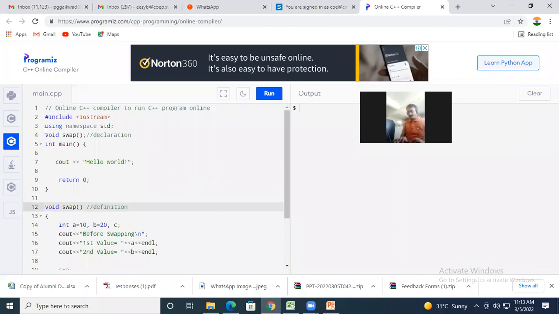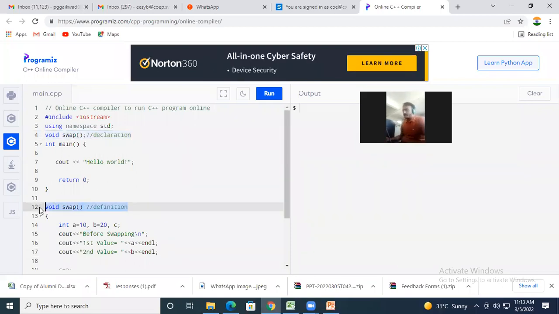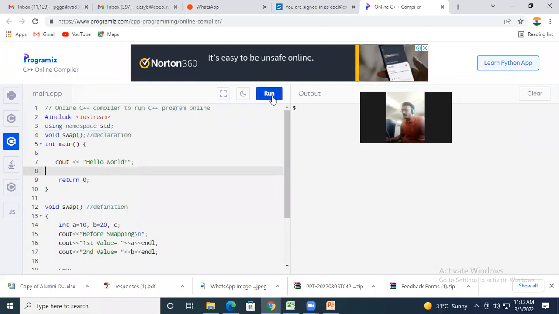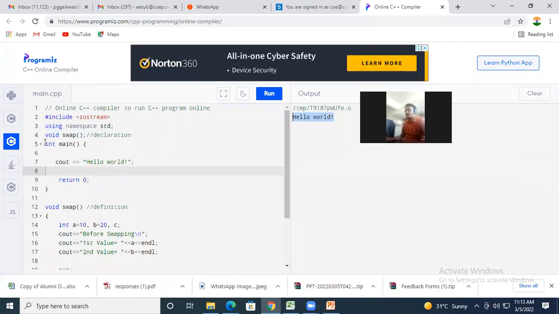See, I have declared the function. Here I have defined the function, but I have not called the function. The function will not execute. Okay, just check. I'm going to run the program. It prints only hello world. Why? Because your execution part is there in the main, and in the main function I have not called the function.